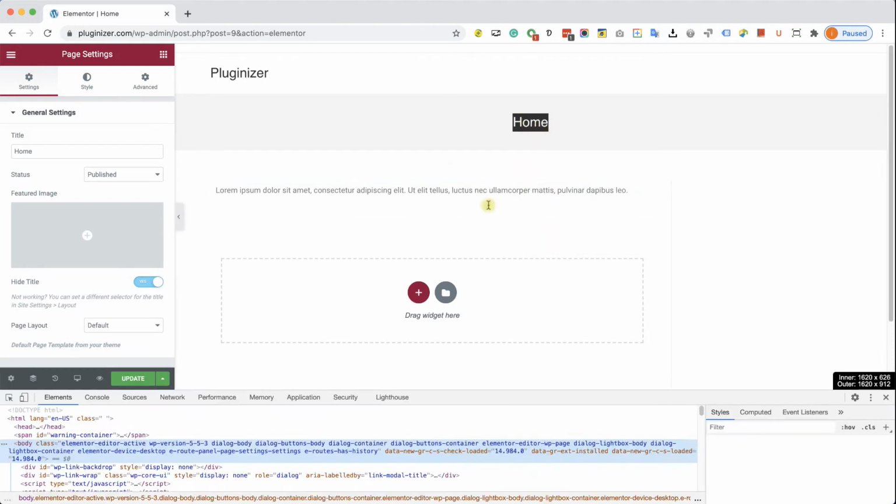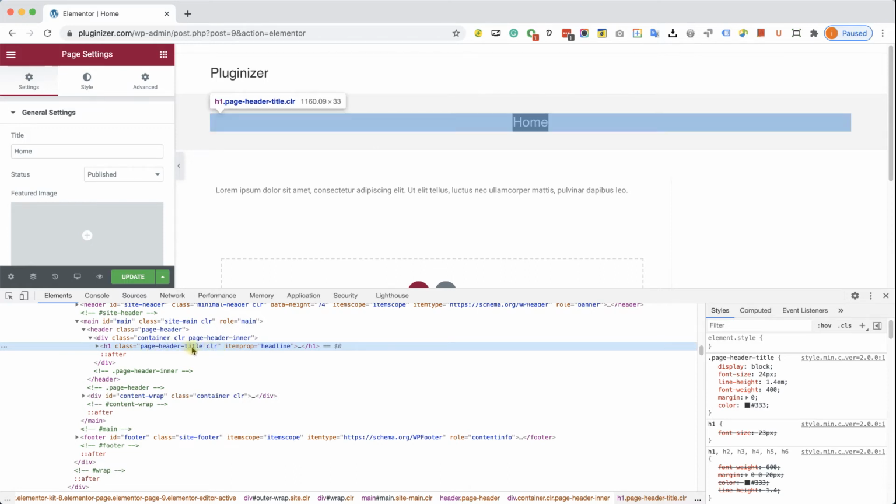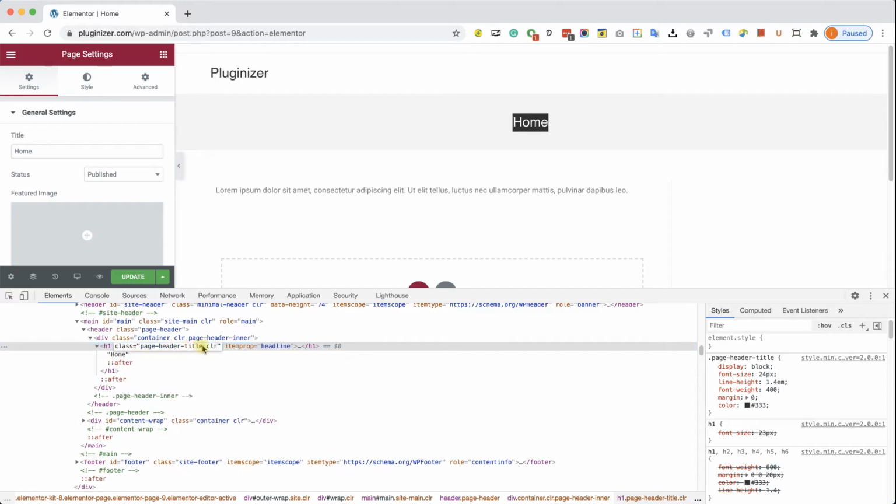We need to grab the class of this page title along with the tag that it is in. Okay, we can see by inspecting this element that it's an H1 tag, and the class is page-header-title. Now there is another class called clr, but we are going to work with the more obvious class, page-header-title, it's pretty obvious that it's the title of the page. Okay, so now let's copy this class.